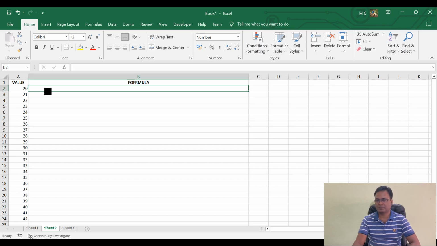Suppose we have an Excel sheet having the value under a column. We have to show it in the comma separated format. For that, we are going to use transpose function in Excel.